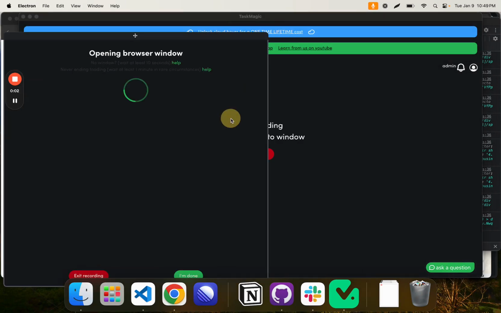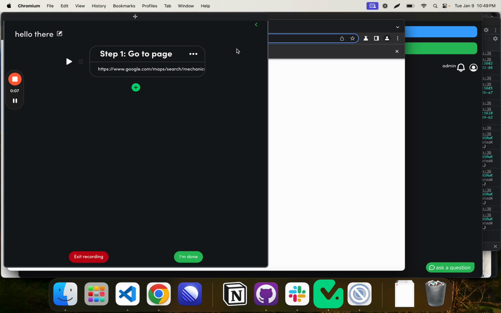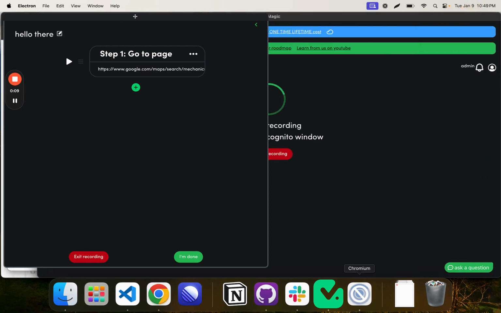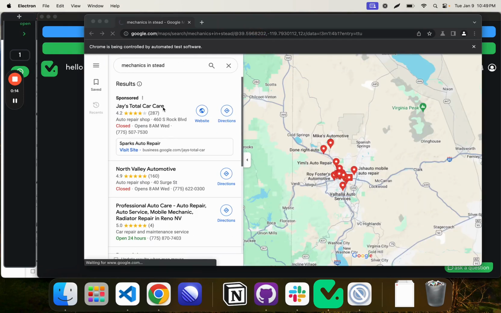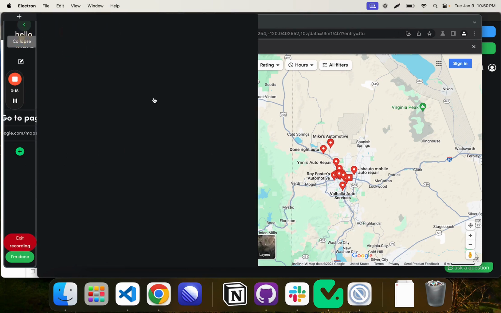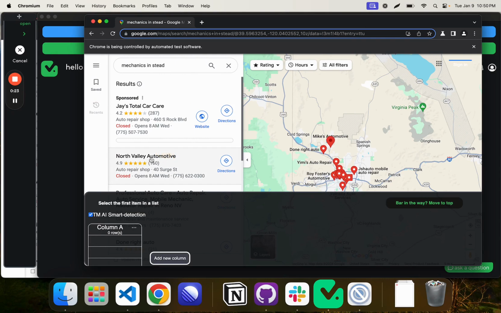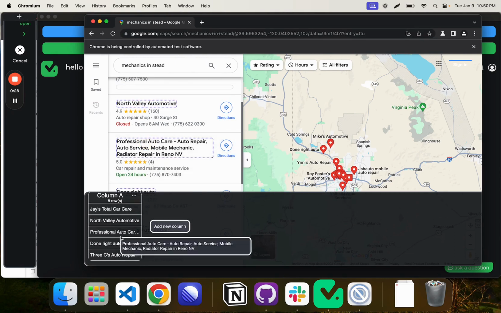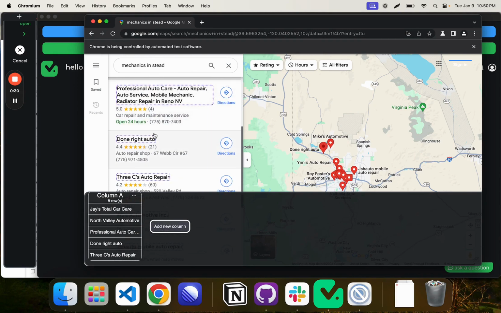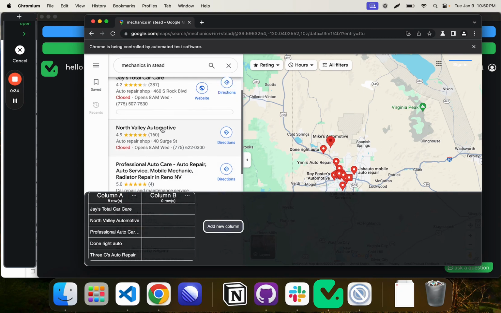Hey, so this is setting up the automation to scrape Google businesses. This way we can find businesses with a low amount of reviews and reach out to them. So this is going to open me to the search that I want to do. So I'm searching mechanics in a small city near me. And then what we need to do is click plus, scrape list, and then we can click the first item in the list here, and then the second, and it's going to find the rest of the companies there. We can click add new column, and then I'll go ahead and click the phone number.